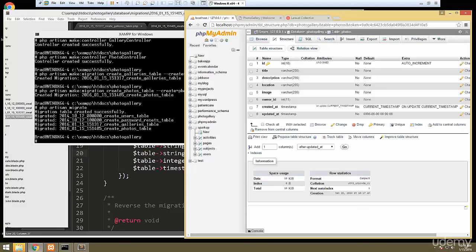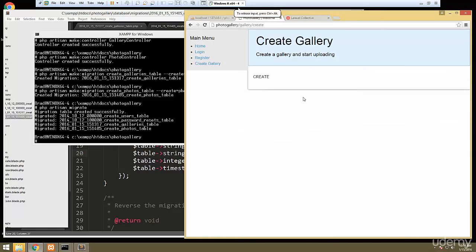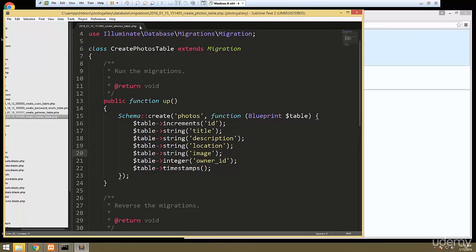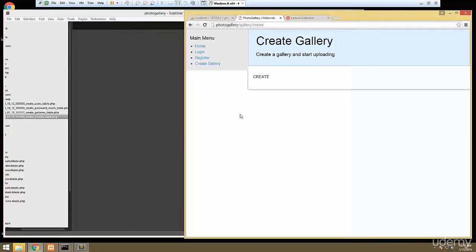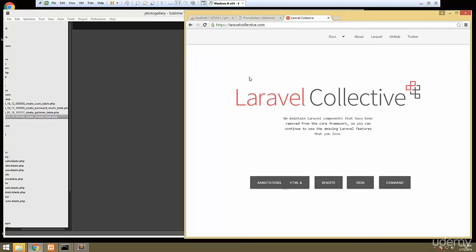So now what we need to do is create the functionality that allows us to create a gallery. Now we could use just regular HTML in our views, but I want to take advantage of some of the helpers that are available. There is a form helper that I don't think is available with Laravel Core, but there's this add-on, Laravel Collective, which gives us a bunch of HTML helpers. So we're going to use that.